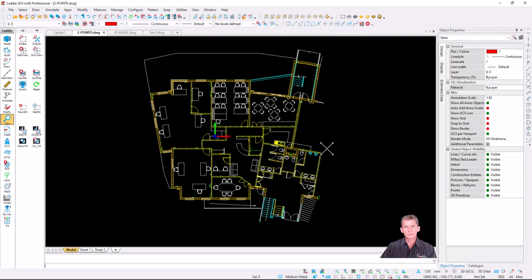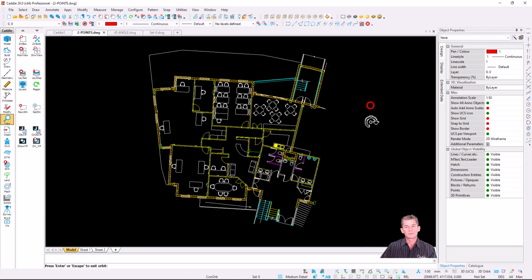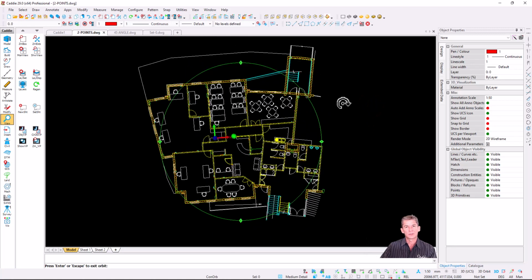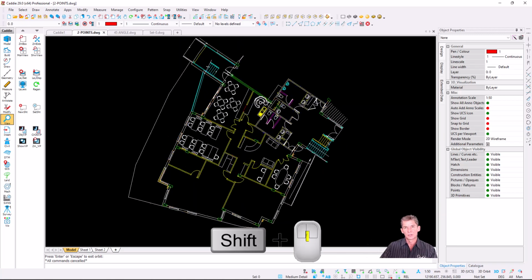When it comes to twisting your view, you probably make use of the constraint orbit command that's under your 3D views toolbar. So you click on the command, Caddie gives you an explanation that if you click on the inside, it's the free orbit, and if you click on the outside, it gives you the roll view. So you're going to say OK, and if you left click on the outside, you can then twist your view.